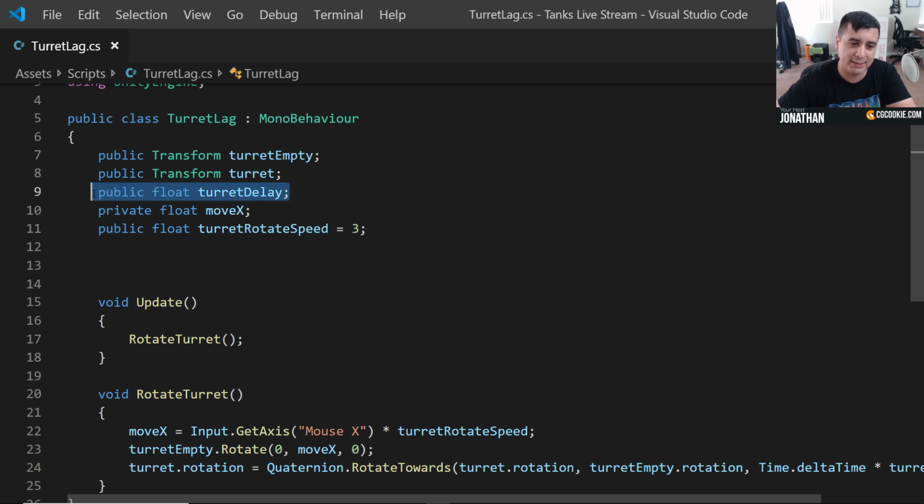We have a turret delay, so how quickly will that turret catch up to the turret empty rotation? We have MoveX. Now we're only rotating along the y-axis, so I want to have a singular value for that. I'm going to be using MoveX with the mouse X rotation, and I don't want to rotate along the X or the Z axis, but I just want to use this singular value to rotate the y-axis. And then finally, we have a public float turret rotate speed. So turret rotate speed allows us to determine how quickly I can rotate the camera and the turret empty.